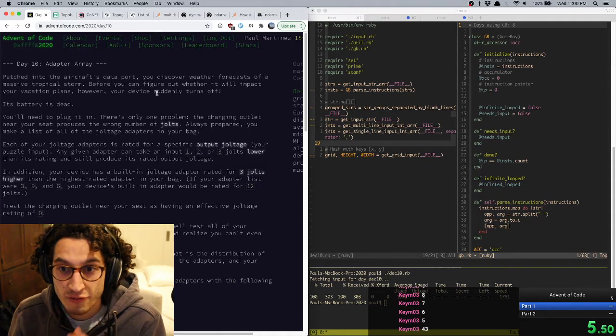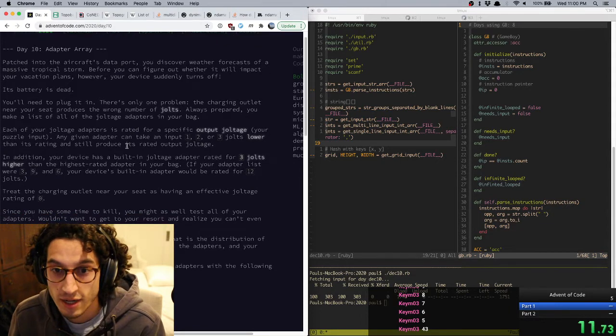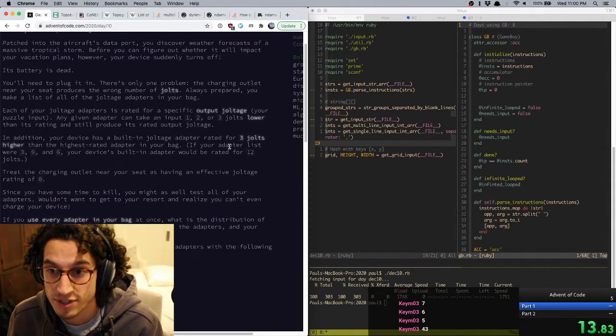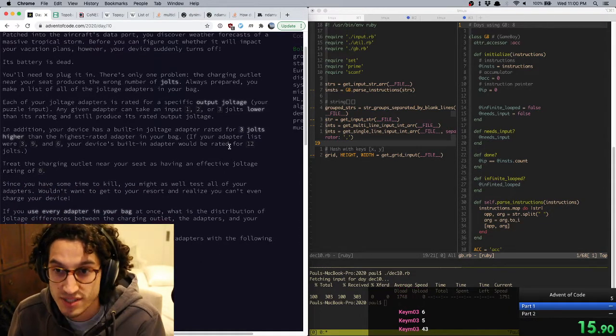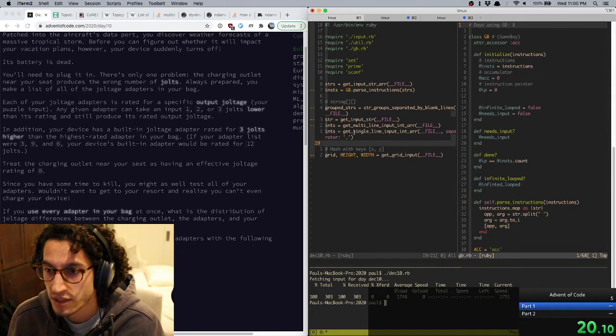You discover weather forecast. Your device suddenly turns off. Battery's dead. There's only one problem. The charging outlet in your seat produces the wrong number of jolts. Prepared, you make a list of all the joltage adapters in your bag. Each of your joltage adapters is rated for a specific output joltage. Your puzzle input.